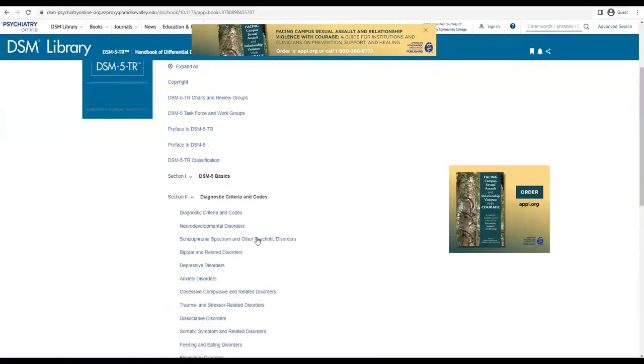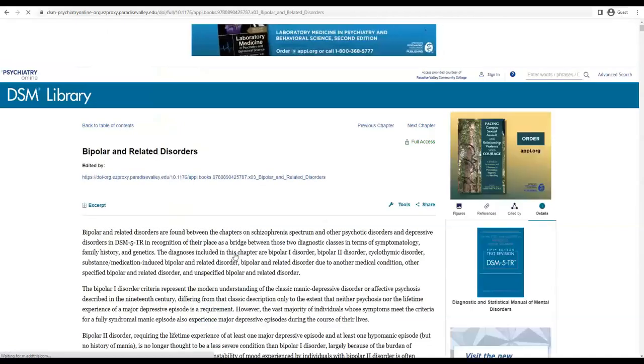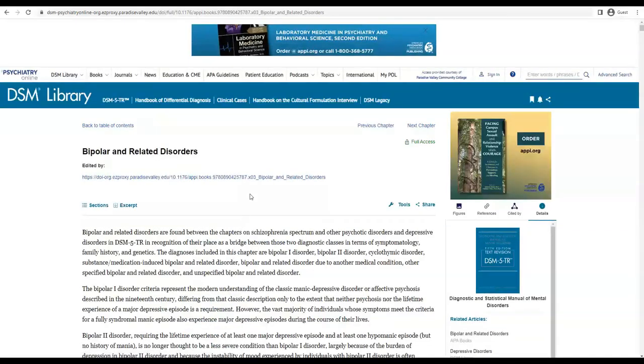Under Diagnostic Criteria and Codes, you can click on your disorder, for example, bipolar and related disorders. Here, you will see the full text with revisions. You'll also see a DOI link that will give you information that will be helpful with your citations.